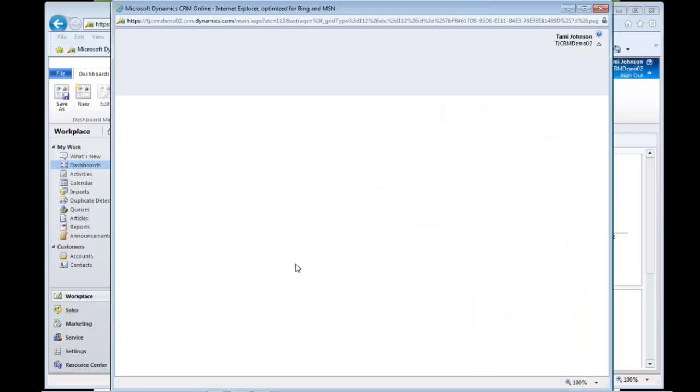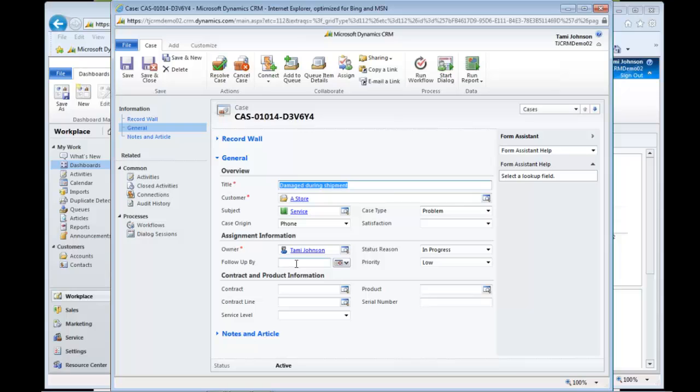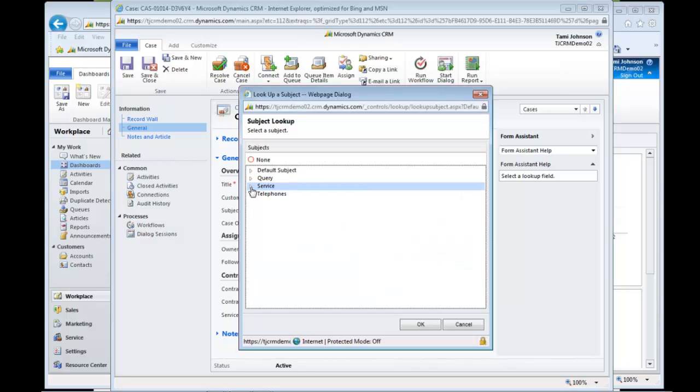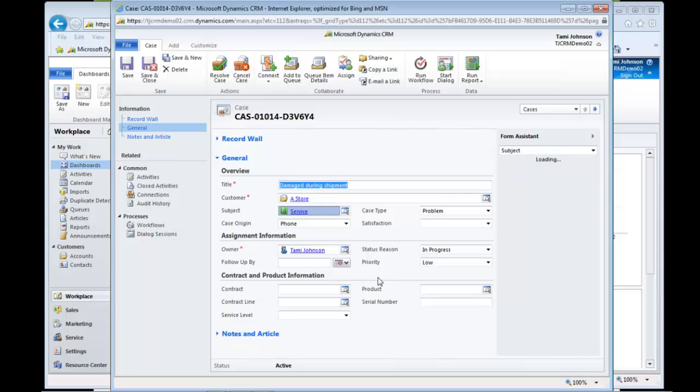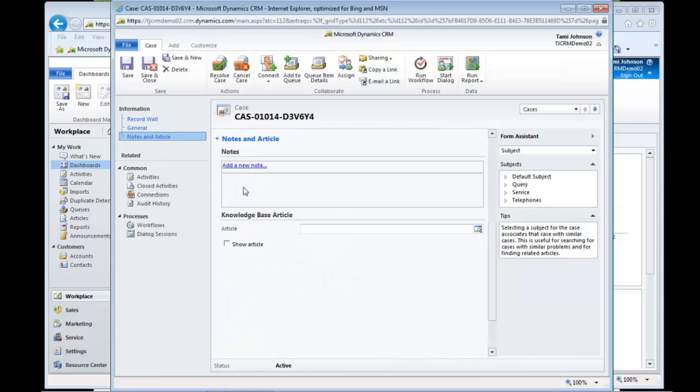Here's one that says damage during shipment. So this might be a type of case that you might have on a periodic basis. Keep in mind again that all of these fields are configurable. But in this case, I'm saying this was damage during shipment. I can apply a different type of subject to this, and I'm just going to drill in here. So this is service. If it related to a particular product, maybe I could indicate that here. I can keep track of all of the notes relating to this case. So if there's a note I want to include, all of the activities, so any phone calls, emails, appointments, anything that relates to this particular case, I can capture all of that information.